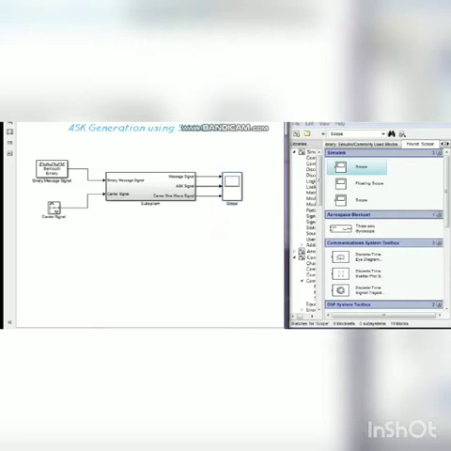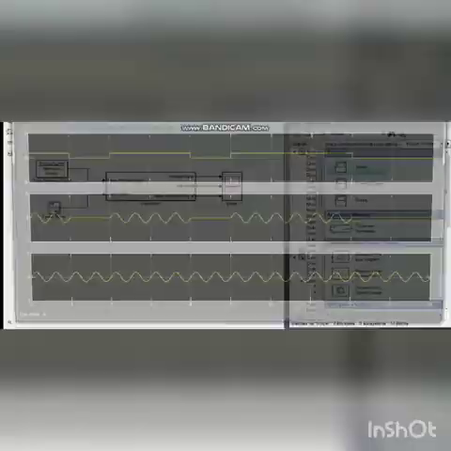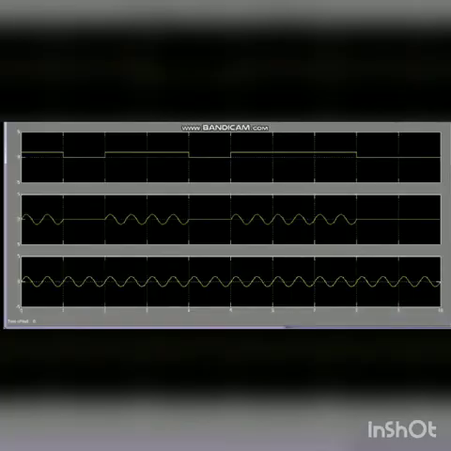So the scope is like an oscilloscope. It produces waveforms. So as we click the scope, you will see the outputs. The first is the binary message. The third is the carrier wave, and the ASK output signal is in the second waveform.